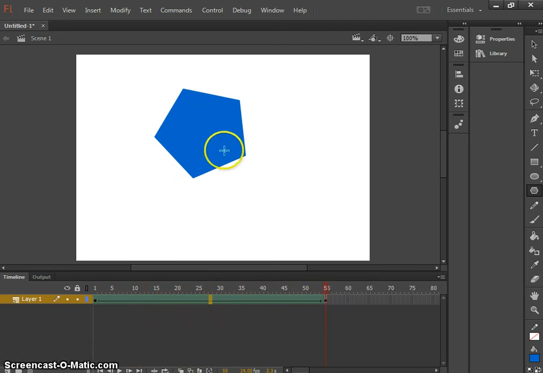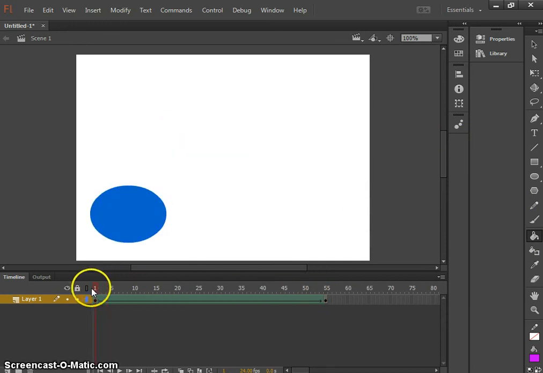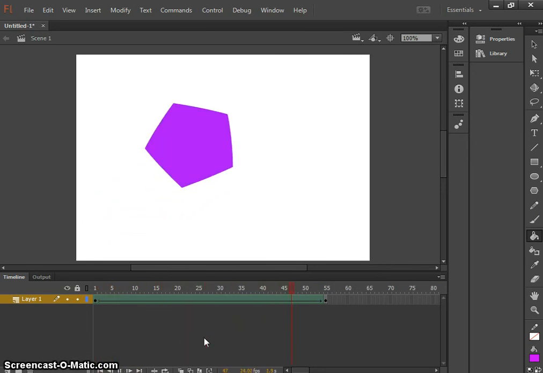You can also get it to morph colours. Now, this is obviously a simple shape, but you can also do this with complex shapes, and you can do it with anything that's on the same layer. So if I press the play button again, now that I've changed the shape, you can see it changing shape and going through the colours at the same time.